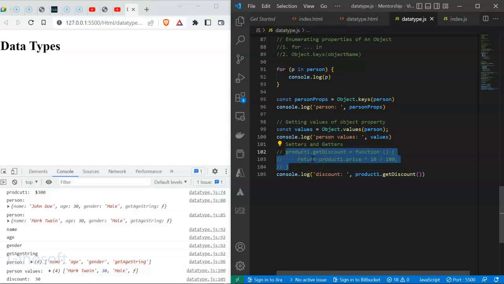But you can equally add a new property by just using the dot. You can also use the bracket notation, but whichever one you use, you'll be able to add the new property, whether a normal property or a function, a method in the object. So that is it about getter.